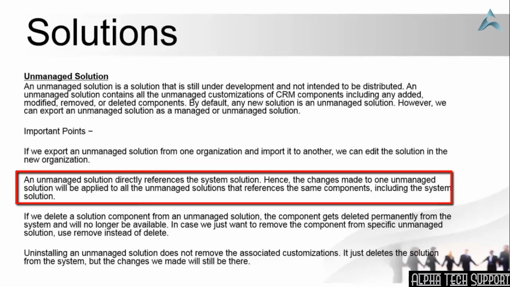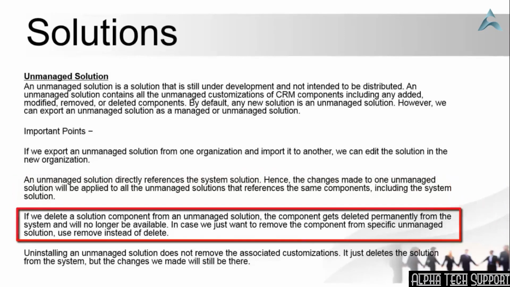An unmanaged solution directly references the system solution, whereas a managed solution does not directly reference the system solution. Hence, the changes made to one unmanaged solution will be applied to all the unmanaged solutions that reference the same components, including the system solution. If we delete a solution component from an unmanaged solution, the component gets permanently deleted from the system and will no longer be available.